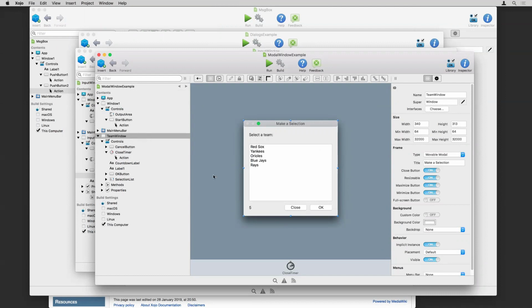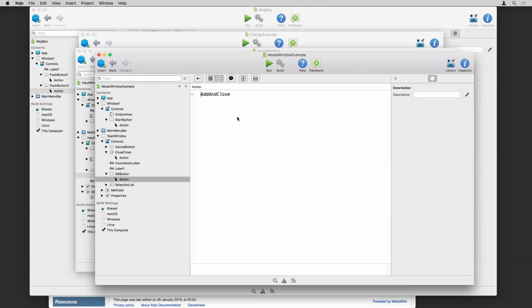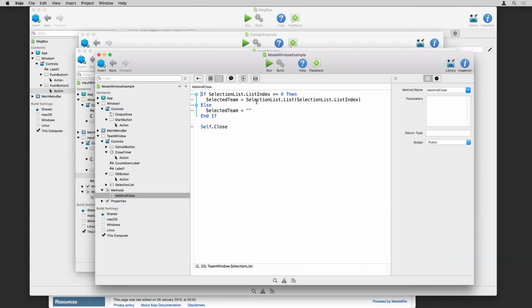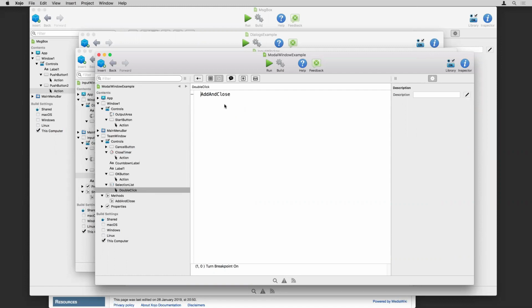It'll have an OK button that will let you go to the right method, check what was selected, and then add it to the property, and then close itself. But in this case, I did move the code here into a method so that the list can call that on the double click. So this allows a double click of a row in the list box to also close the modal window. A little better user experience there.